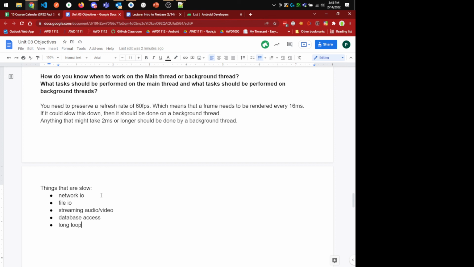So really what you're looking for is loops. You're looking for slow loops or looking for blocking, right? So long loops, blocking, synchronous APIs. Blocking or synchronous APIs, which is somewhere where there's a wait. Okay.